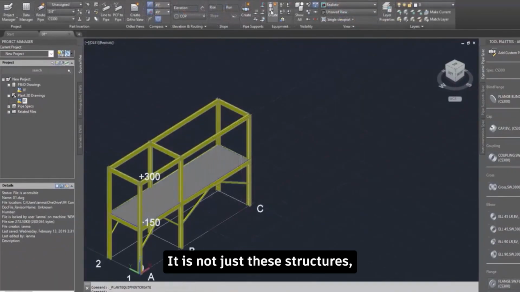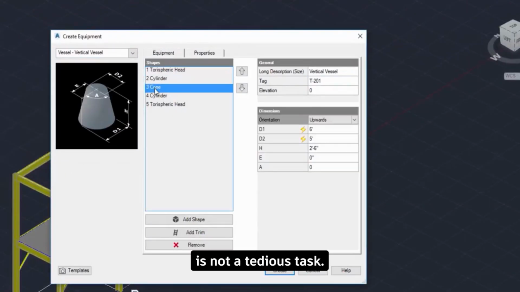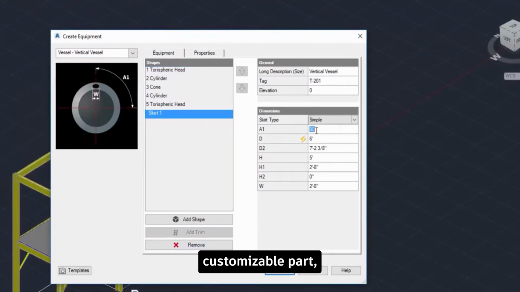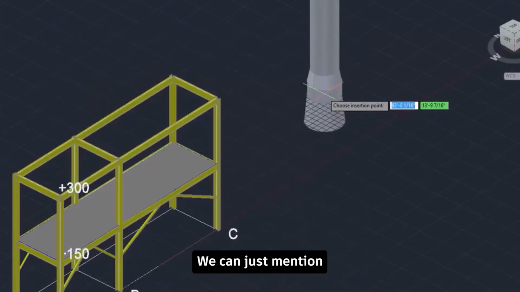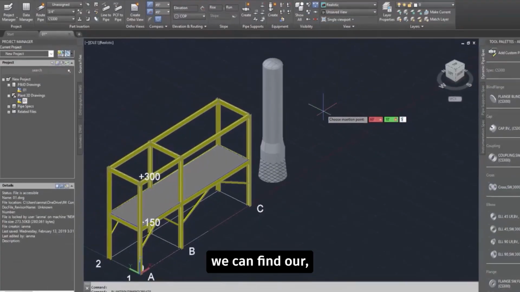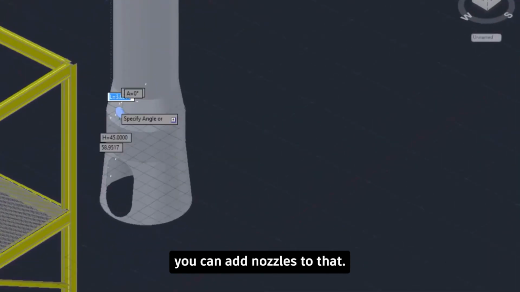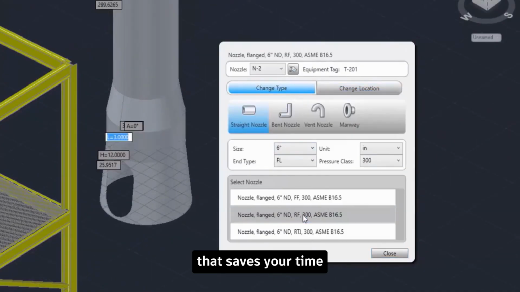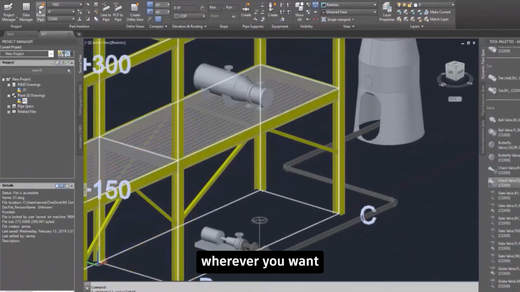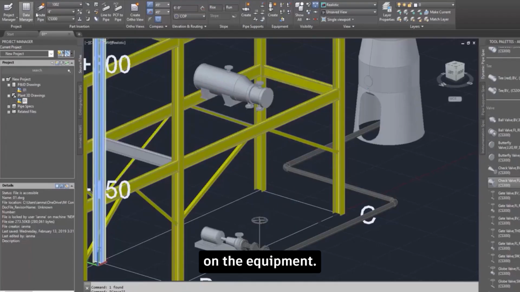It is not just the structures, but also creating the equipment for your designs. So now creating equipment is not a tedious task. You can find customizable part options that are available for the equipment to be created. Different cut section, height, overall length, we can just mention, and our equipment is getting created instantly. In addition to that, you can add nozzles to that. This type of adding nozzles is effective enough that it saves your time on positioning the nozzles wherever you want to create them on the equipment.